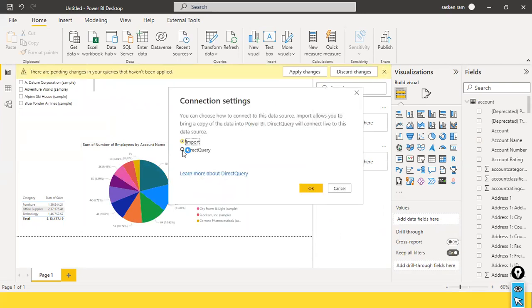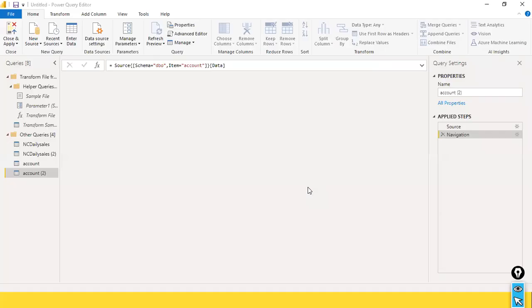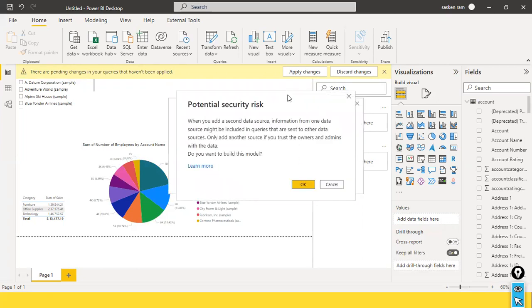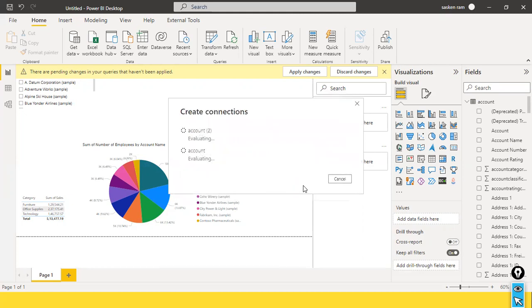This time, look here, I'm going to select the direct query mode instead of import connectivity mode. I'm going to hit OK now. It will give you some kind of warning. You can ignore this by clicking OK. Don't click cancel, click OK. Now Account 2, because this account table was already loaded, it automatically gives a new name to this one. Because we are loading this account table again with the direct query option.